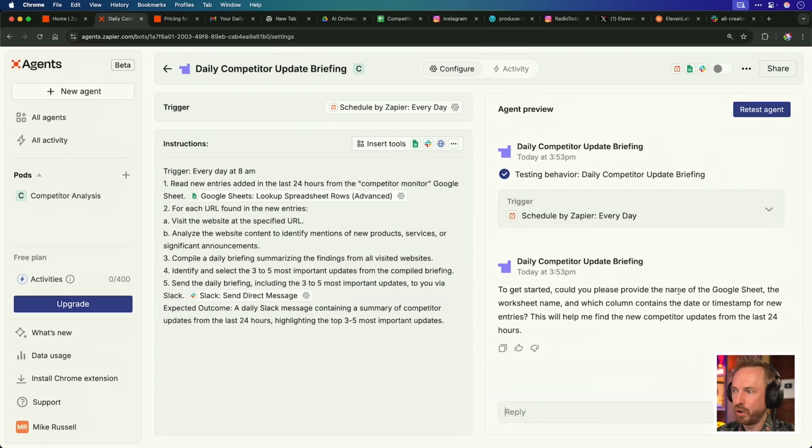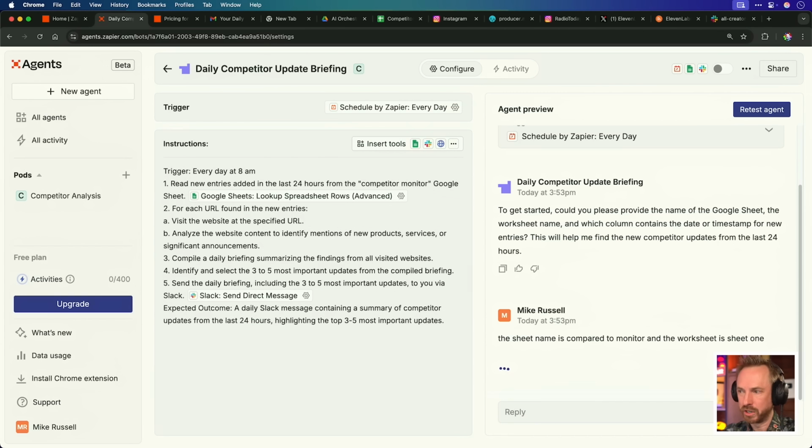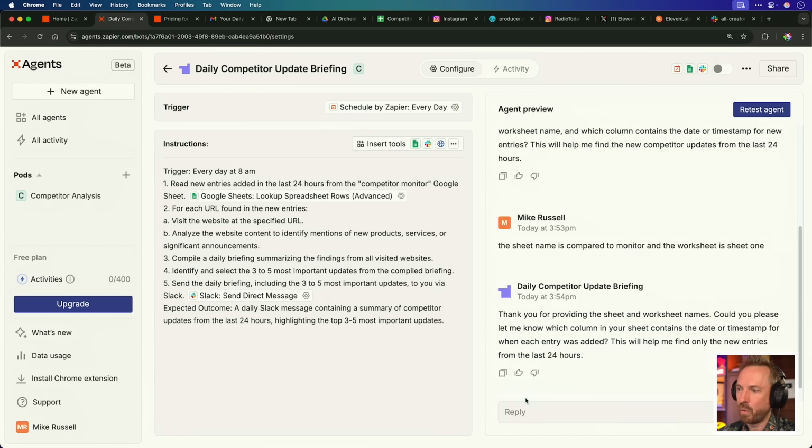To get started, could I provide the name of the Google Sheet? That's interesting. Now, because I was so confident, I didn't go ahead and set up what sheet it should look at. So let's let it know. The sheet name is Competitor Monitor, and the worksheet is Sheet 1. Okay, we just tell in natural language our agent what it needs to look at. And the best thing is, when we tell that, it will update the information here in the Google Sheets integration.